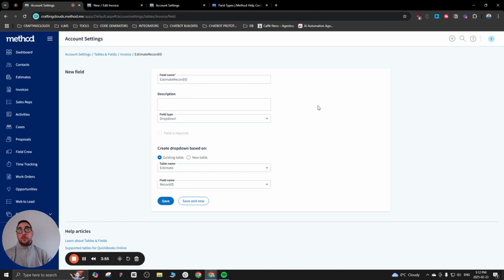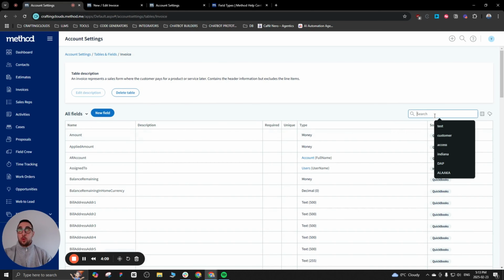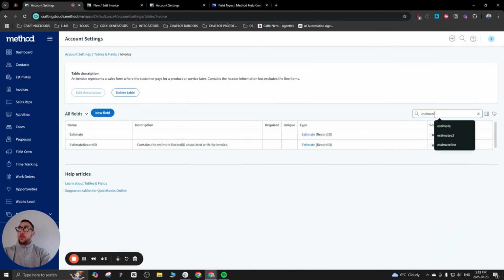So really, a good first step is, before you even create that dropdown on the table that you want to see the related information on, you want to first check on that table if that dropdown is already there. So we're going to go back to the invoice table and we're just going to search estimate.